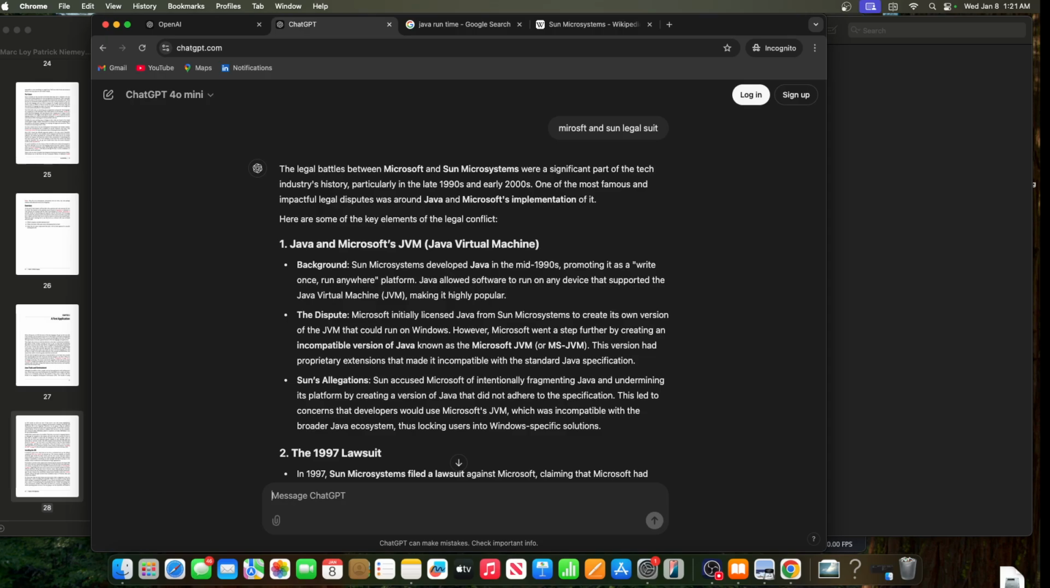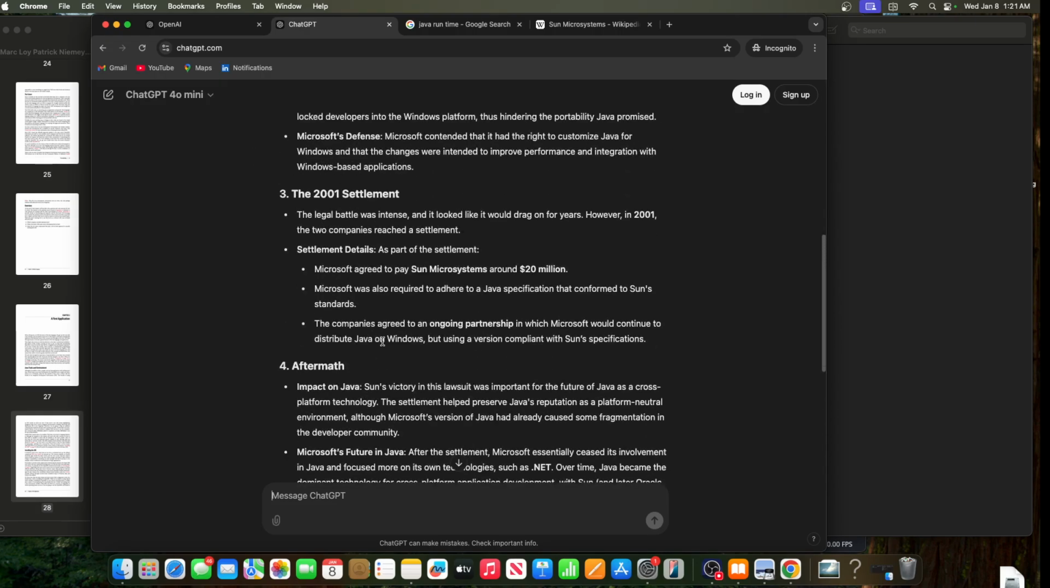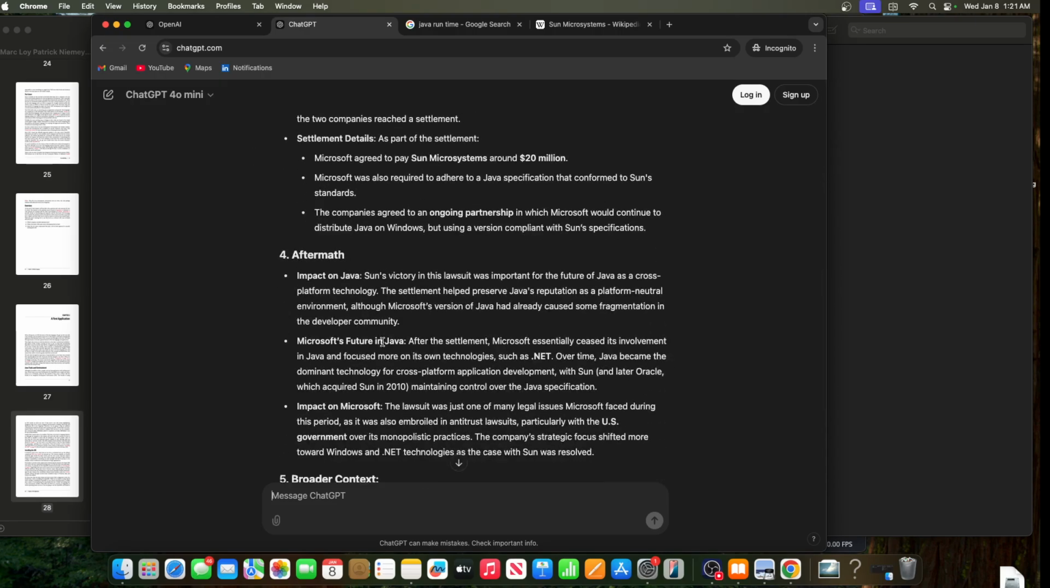Sun's allegations accused Microsoft of fragmenting Java. Sun had licensed it to Microsoft, and Microsoft developed its own version of it. Then there was a lawsuit, and Microsoft agreed to pay 20 million. Microsoft was also required to make other Java specifications conform to Sun's standards.